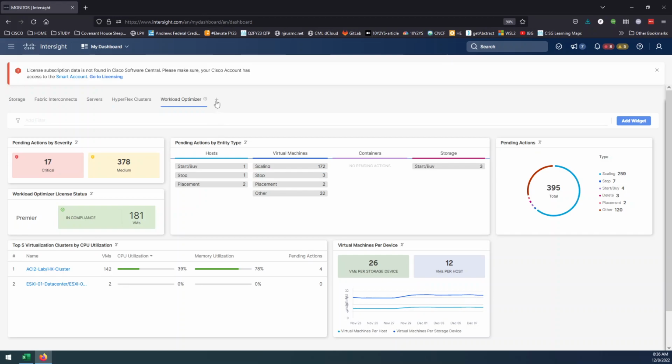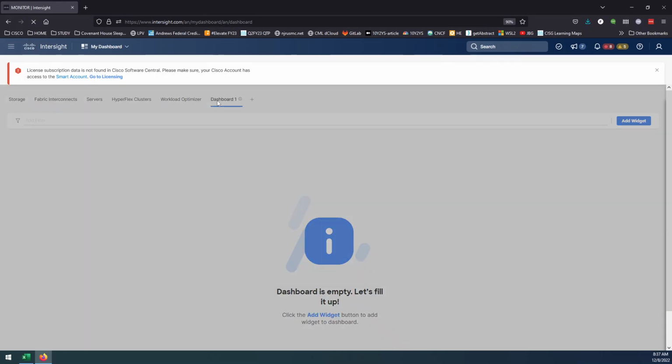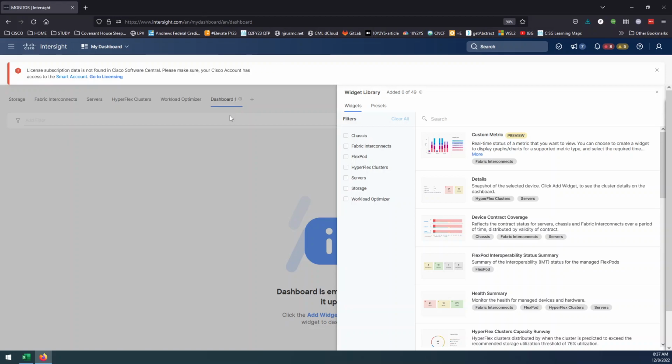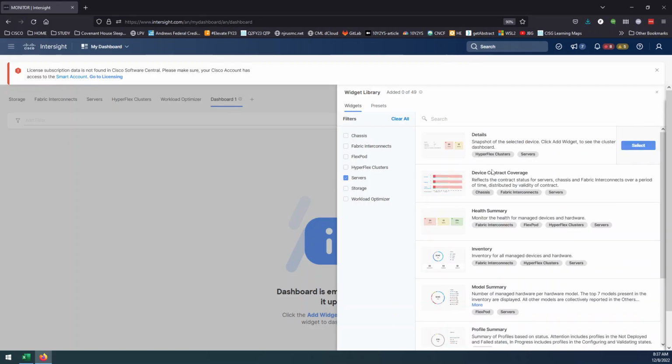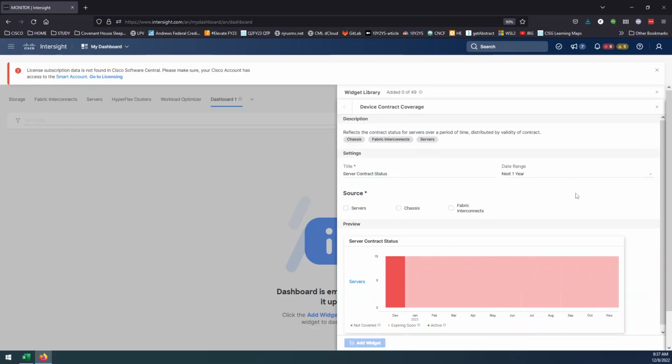And here you've got Workload Optimizer. And so this dashboard is customizable. So you can click on the plus sign here. You can create your own dashboard, name it how you want. And there's all kinds of different widgets that you can add in here. So maybe under servers, let's see here, device coverage, contract coverage, right? That's an important feature. We always want to make sure that our infrastructure is covered by support contract. That allows us to call in for TAC cases and receive the latest software updates and so on. So we can go ahead and say select to add that widget to our dashboard.